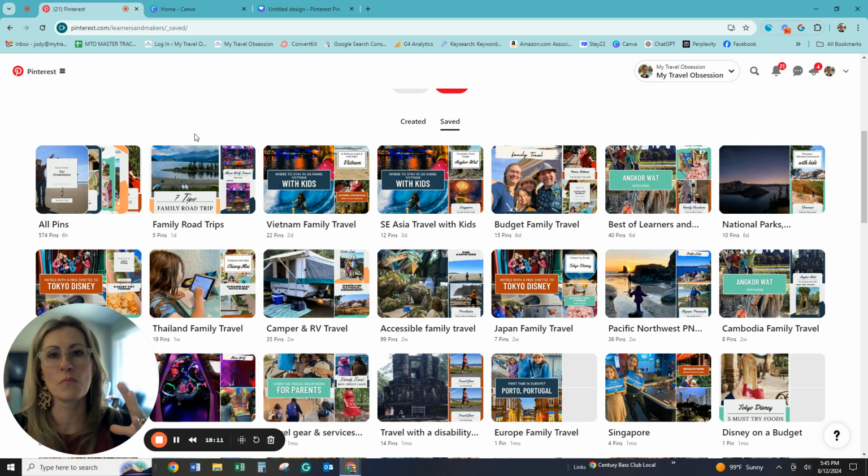Go with something more broad that you can put multiple pins into, because otherwise you're going to have a board that just has like 2 or 3 pins over and over again. And if a pinner does come to that board, it just looks really spammy. And I think it looks spammy to Pinterest too. And we definitely want to stay away from spammy behavior with Pinterest. So that is another tip with that.